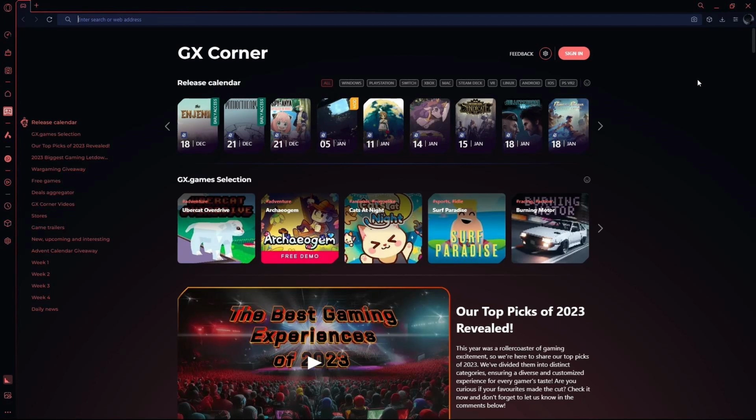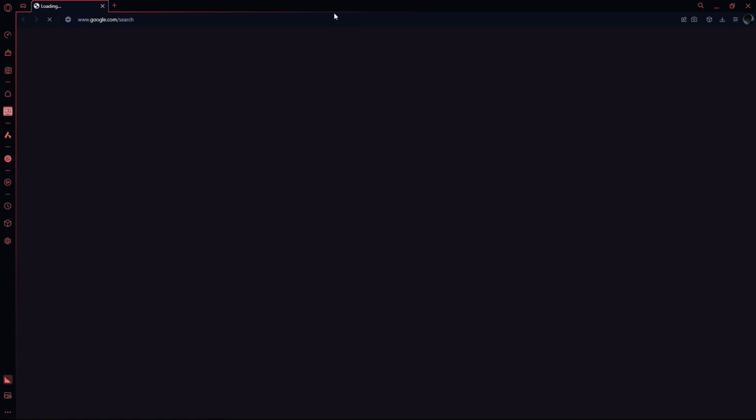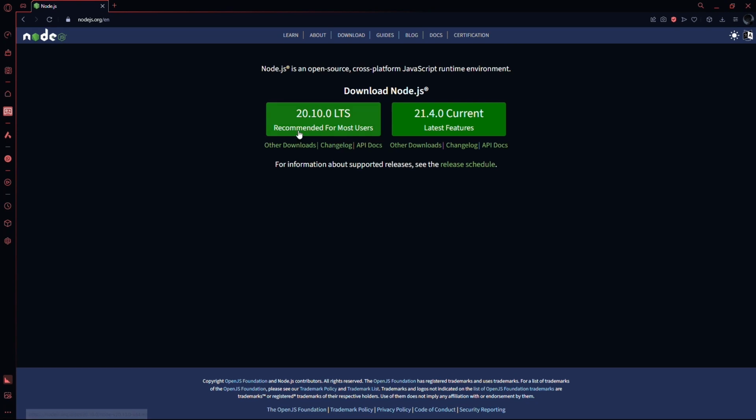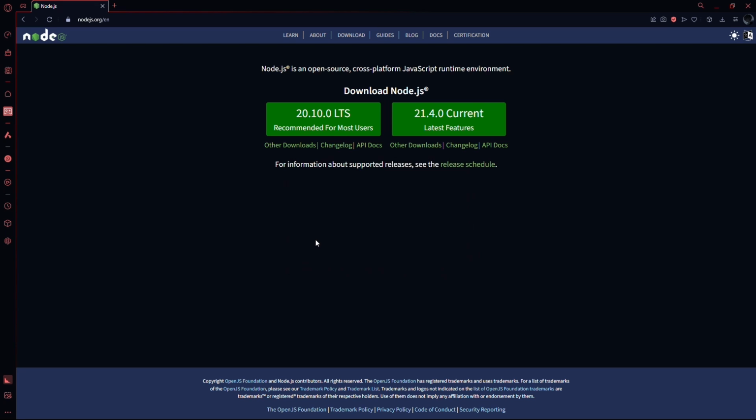To download it, open up a new tab. Search for Node.js and open up the first search result. Click on this option and the download will start. Once the download is finished, install the software.